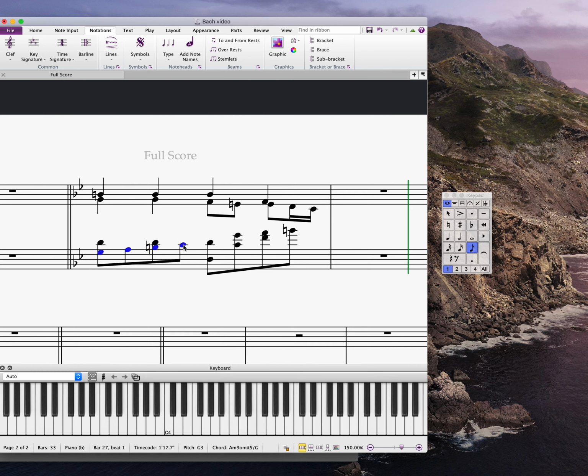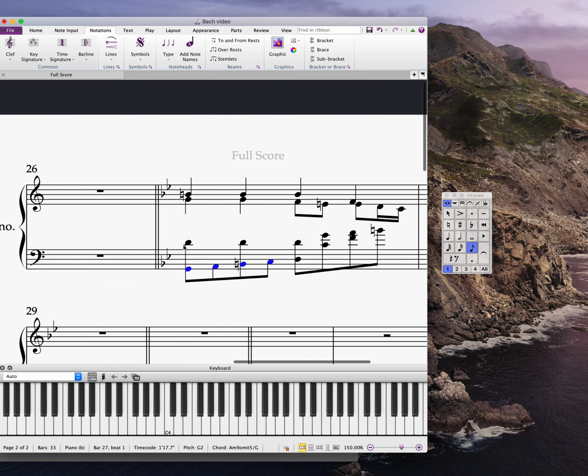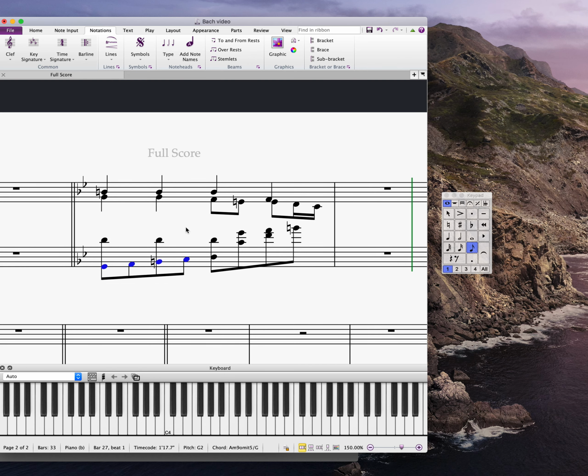Then hit command, arrow down to go an octave down, and that looks good now. And then as far as these go, that's correct. These two are not correct at all. I don't know what happened there, but let's go. Anyway, now it's correct.